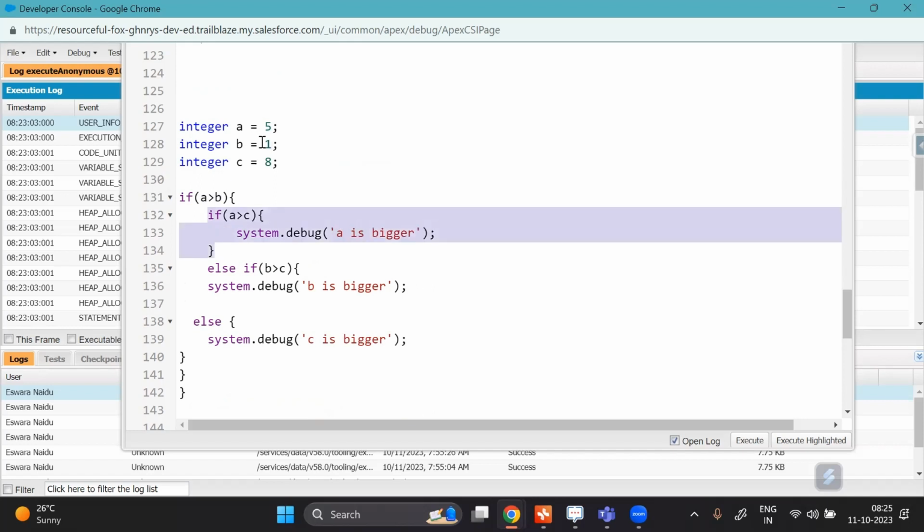So it is checking, is 5 greater than 8 or not? So this is not right. So then it is not executing this block of code. Then it's going here, and it is trying to execute this block of code. Is 1 greater than 8? No. So 1 is not greater than 8.